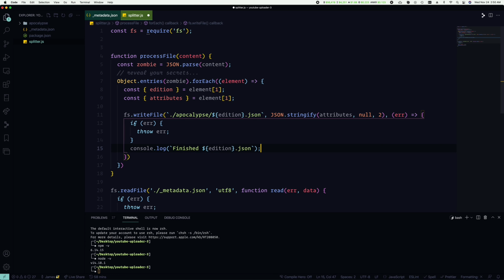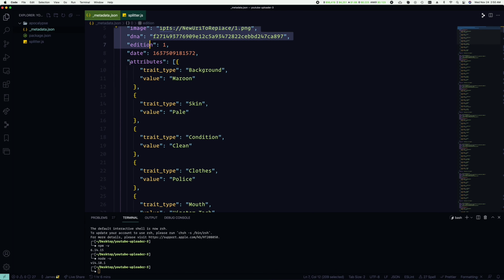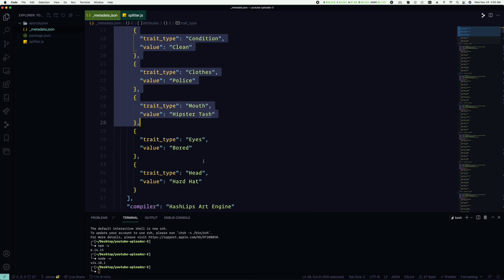Addition.json. Okay, so if this is going to work, inside of this Apocalypse file folder, we're going to have 100 different JSON files just like this.